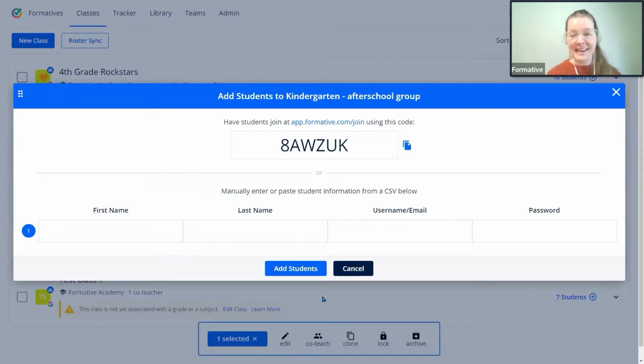It's going to immediately bring you to this panel here that prompts you to add students to that manually created class. And you have a couple options. For older students, we recommend having them go to formative.com/join and entering in this code right here. It's going to automatically add that student to your class, so you don't have to add them in yourself.